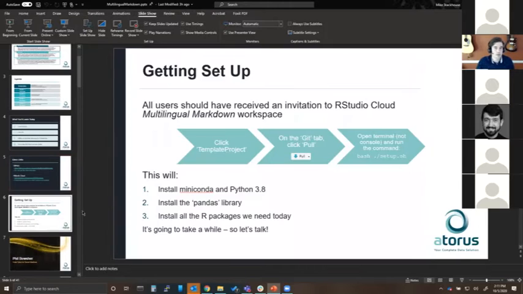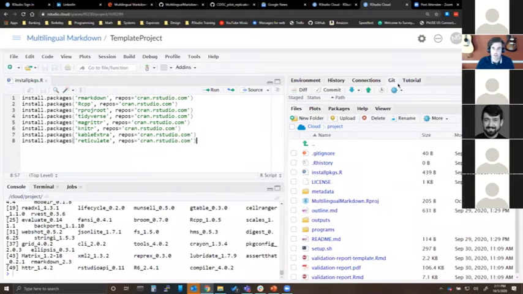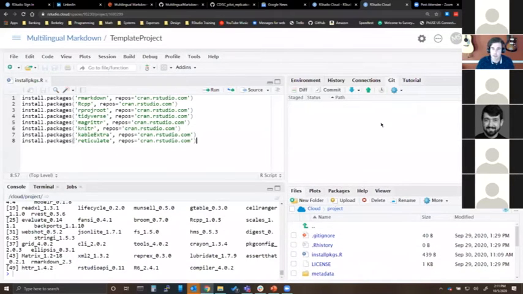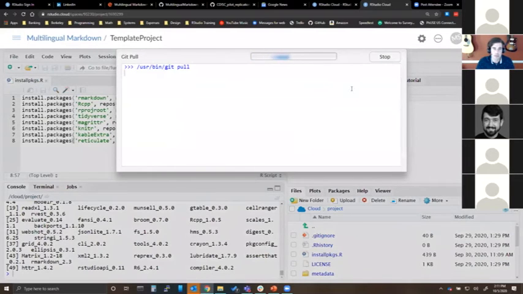So moving forward, all users, again, just restating that, check your email if you didn't get the invite. But once you come in here, if you click on the assignment and get your template project set up, the first thing that I want you to do is on the Git tab, click Pull. So if I come in here, the Git tab is right here, and then the Pull button is this little blue button. I want you to click that.